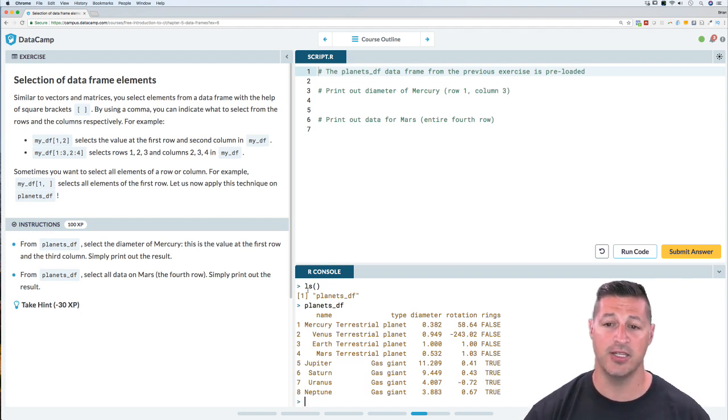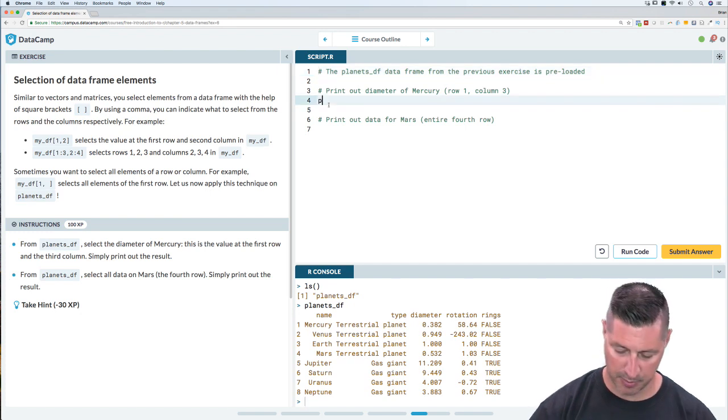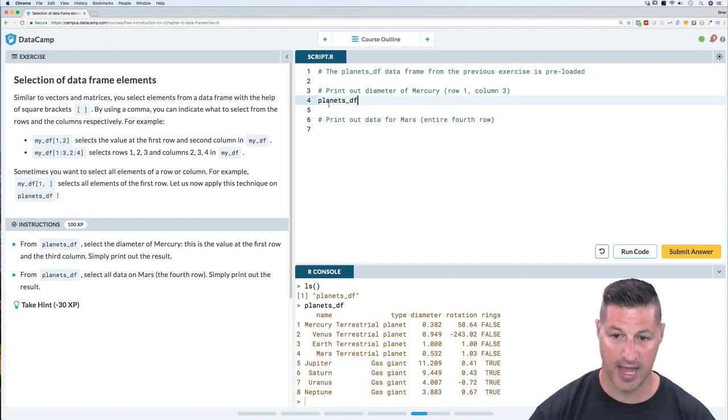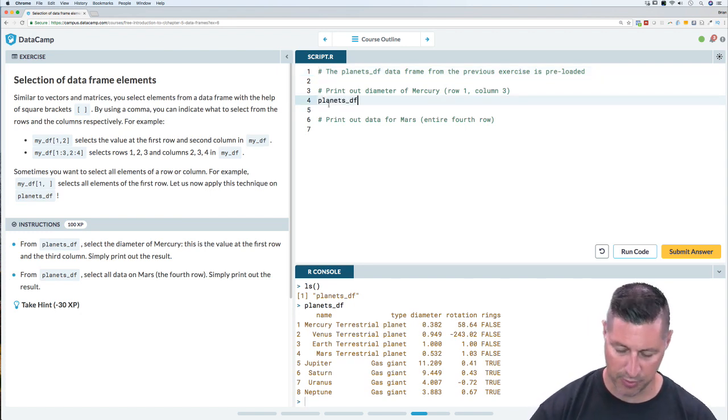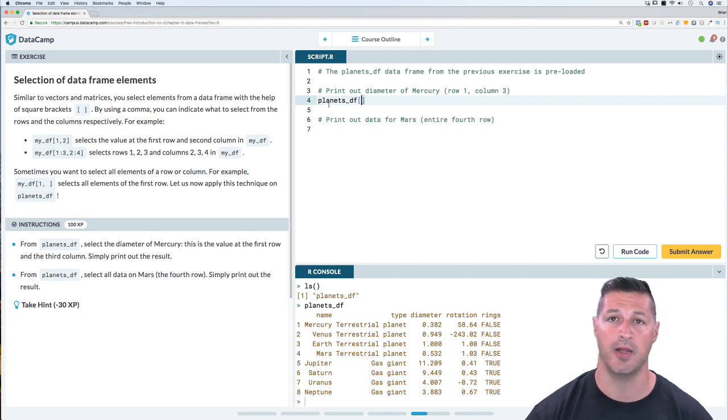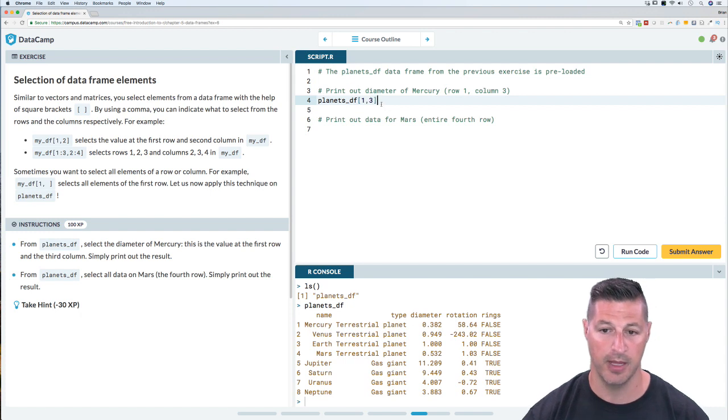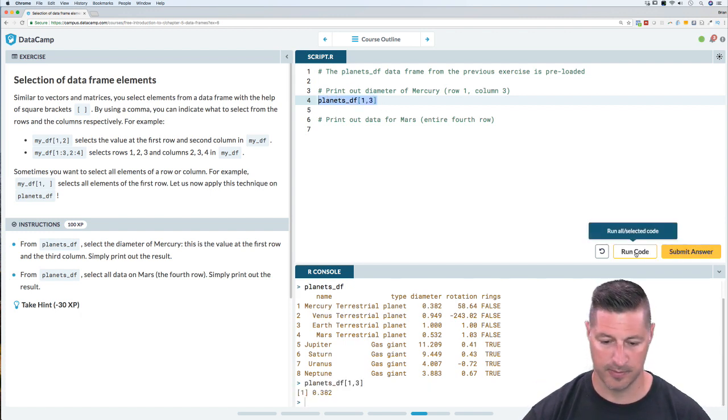So it's asking us to subset part of the data frame. It wants us to print out the diameter of Mercury, which is row 1 in column 3. So we can use the planets_df data frame, and use the brackets to subset. It's telling us specifically that we want row 1 in column 3, so we'll use 1, 3. And we'll run this. And it's telling us here that the diameter of Mercury is 0.382.